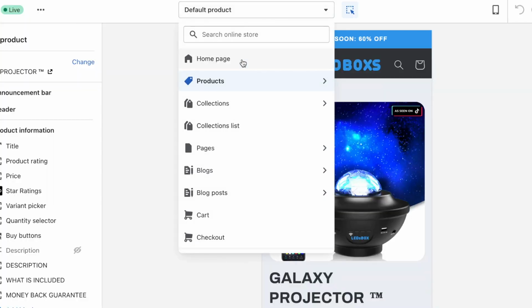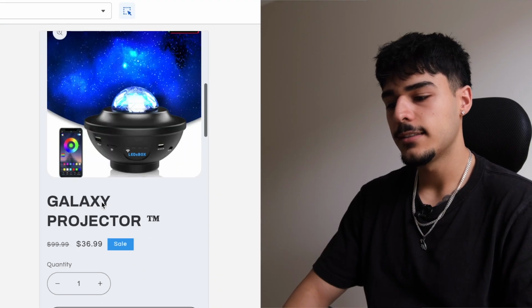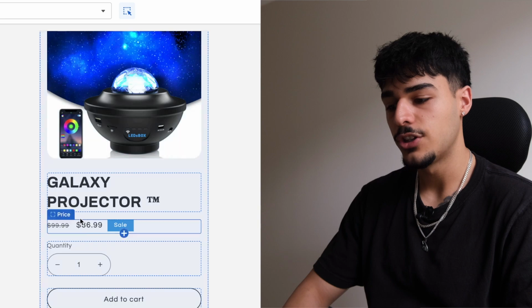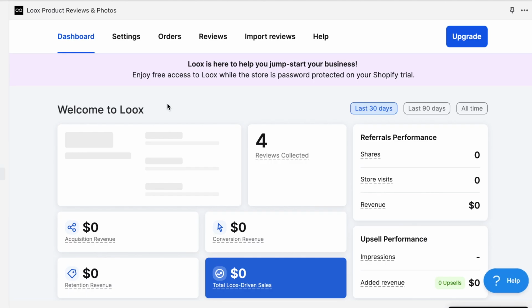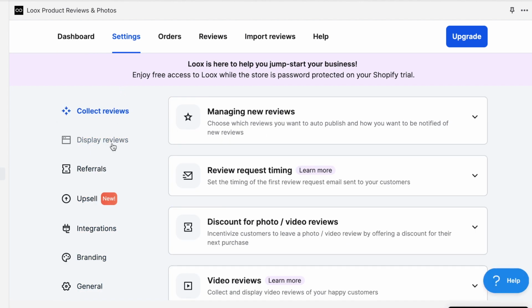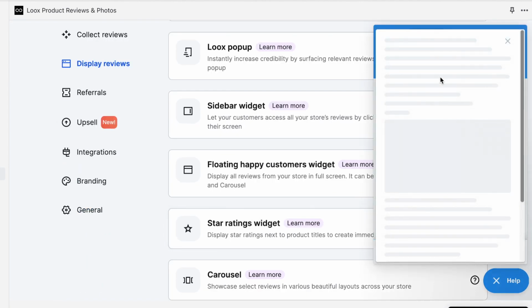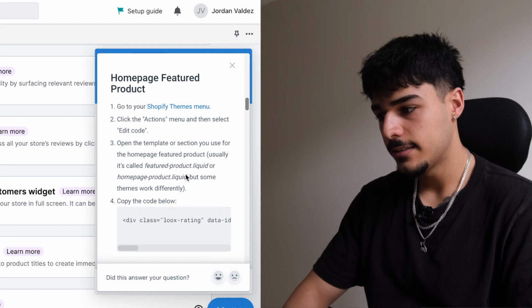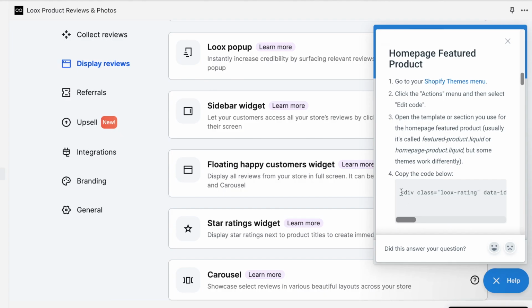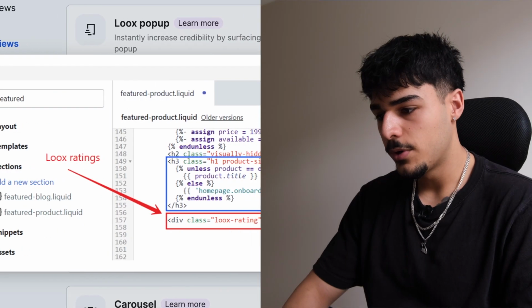If you go back to your home page, one thing you do realize is that on your home page, it doesn't show the ratings. How you can fix this is you go back to your app, you go to settings, display reviews, star rating reviews, and on this side here, it will pop up with a help bar. You scroll down and here it says homepage featured product. You get this code, copy the whole thing, and here it says you want to put it right under the product title. Now this may look a bit hard for some people, but let me tell you, it is a lot easier and I will show you how to do it.